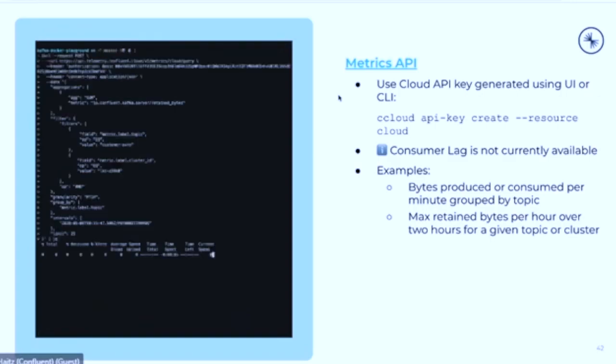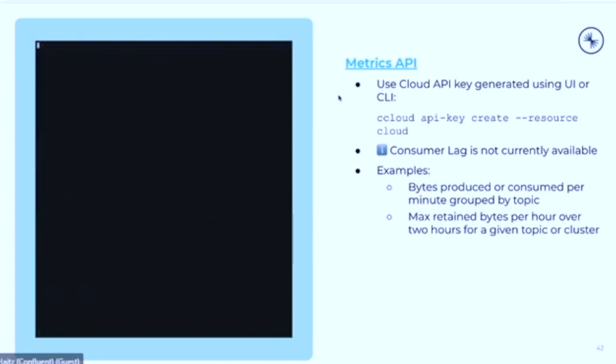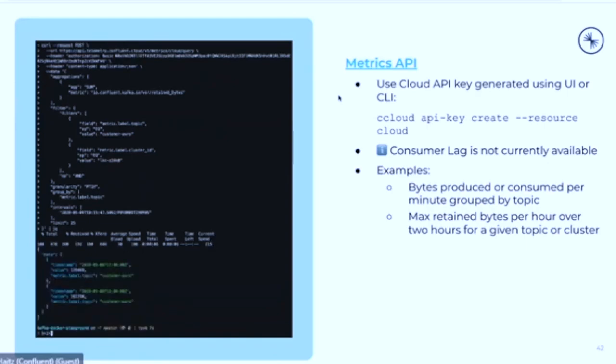Is my consumer keeping up with the data that is produced? At the moment, consumer lag is not included in the metrics API, and there is no endpoint directly available at the moment for Confluent Cloud where you can easily tap that into your existing monitoring stack.